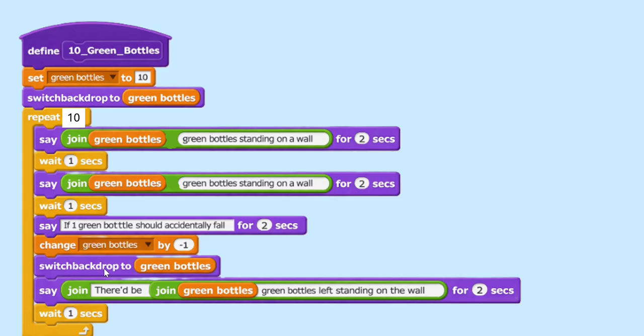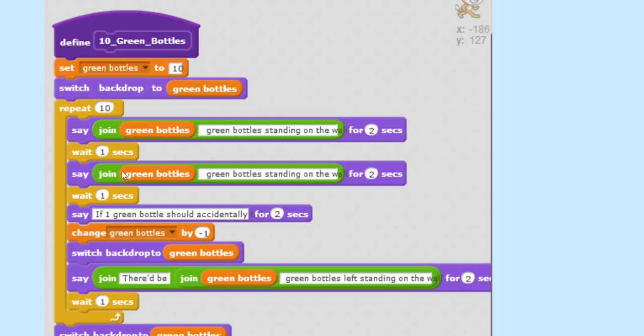We would then go to the next backdrop. So the next backdrop would now have 9 bottles. And then we would join. So we will have a join that said now there will be 9 green bottles left standing on the wall. And the code is going to repeat 10 times. So this is what it will look like eventually once we have written it.